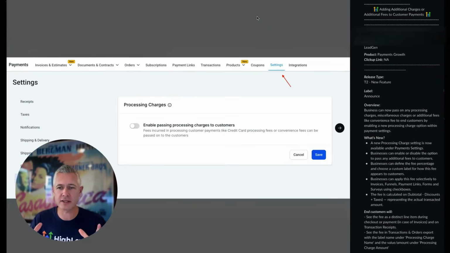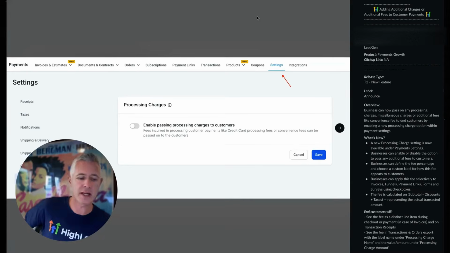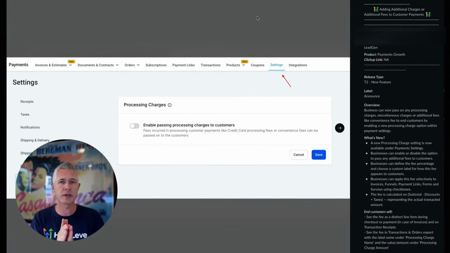So this got talked about a little bit in the group, but I wanted to do an official announcement on this because I do think for the right people, this is a super exciting release. This is the ability to add additional charges or additional fees to customer payments. And so basically what does that mean? It means that if you are charging somebody, let's say $10, and you are trying to pass on the credit card fee or pass on additional fees for whatever reason, you can now do that.